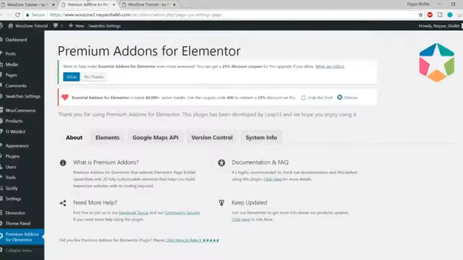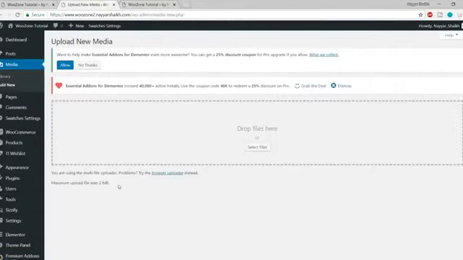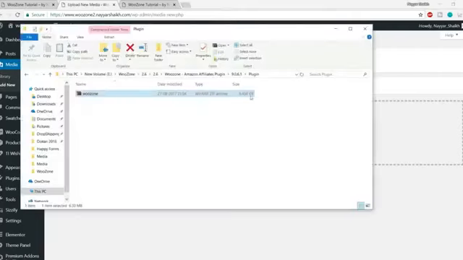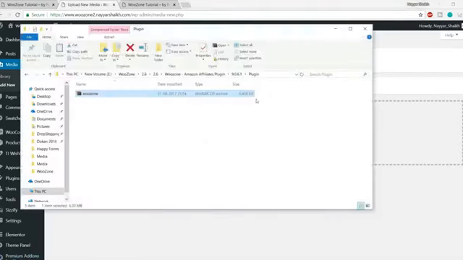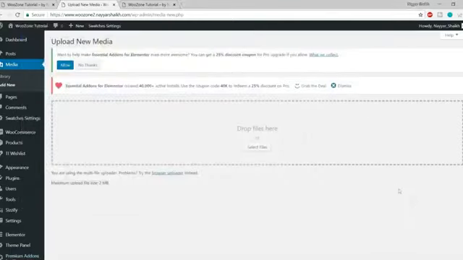Now let me do one thing. Let us come over here, but before this, let's see one thing. When you hover media and click on add new, you will see over here it says maximum upload file size is only 2 MB. And if I see over here, the file size of this plugin is more than 6 MBs. So here I can upload only 2 MB file maximum, and the file which I want to upload is 6 MB. So there is a problem over here, but it has a very simple solution. Let me show you how we can fix that.